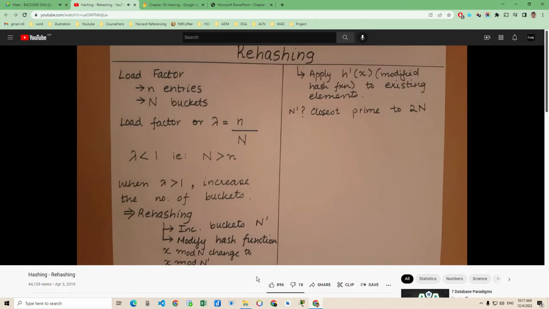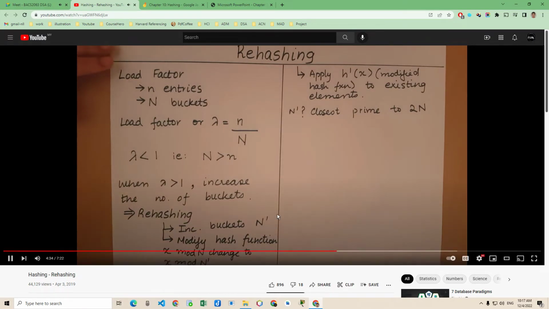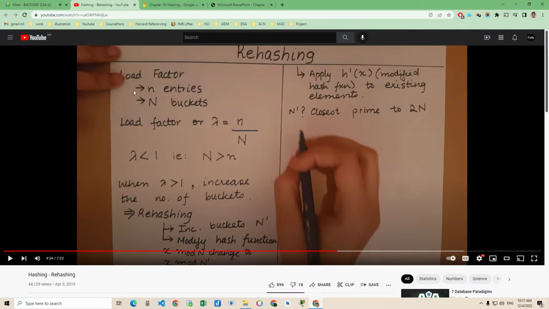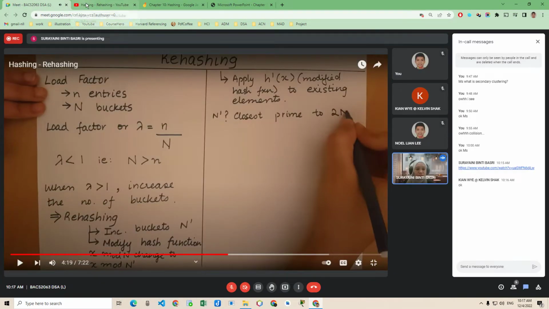So let's take an example. Let me say that the bucket the speaker mentions here is actually referring to the size of the table. When she says bucket, it means the size of the hash table.